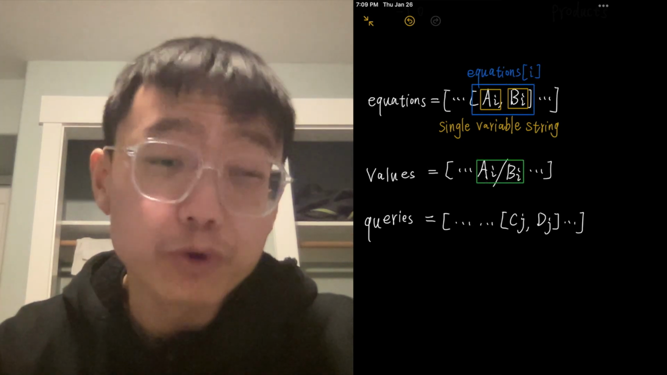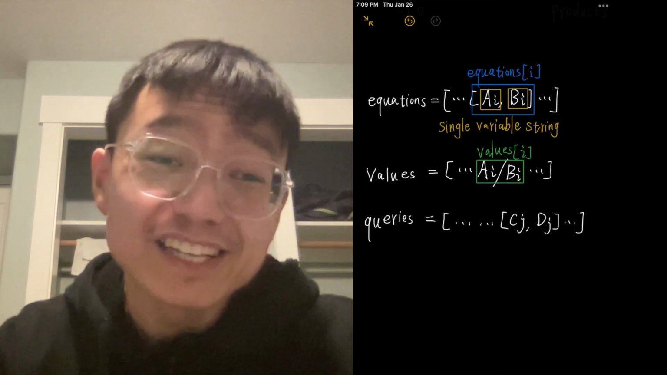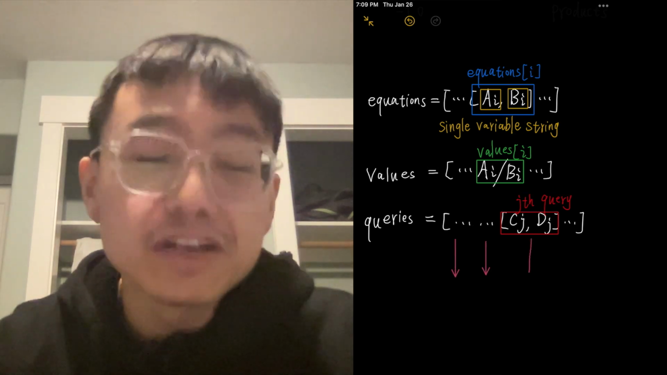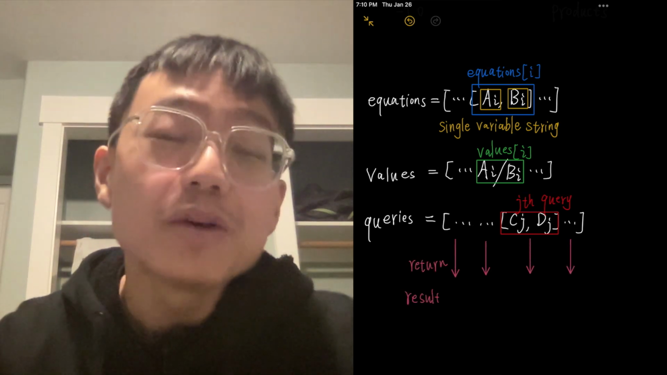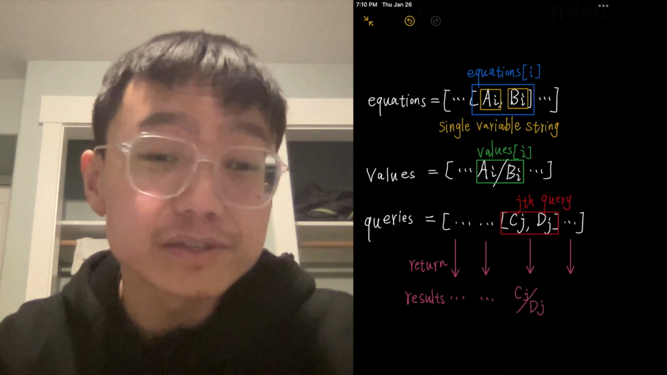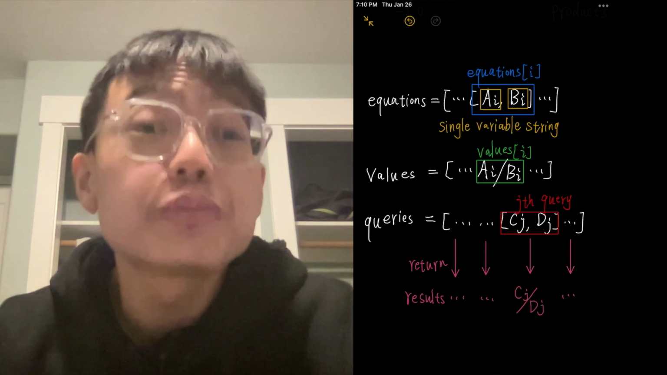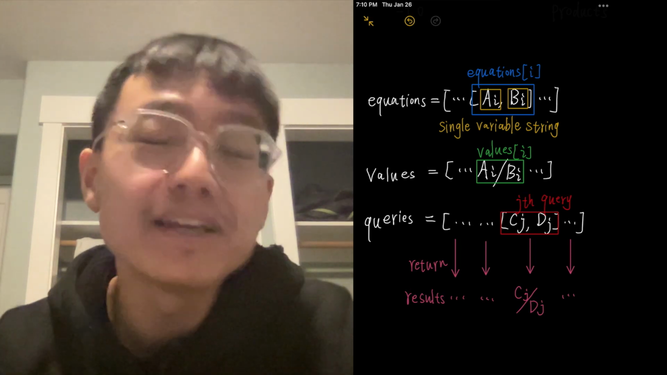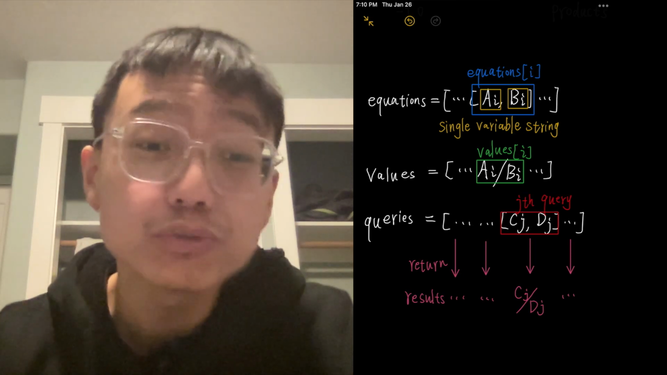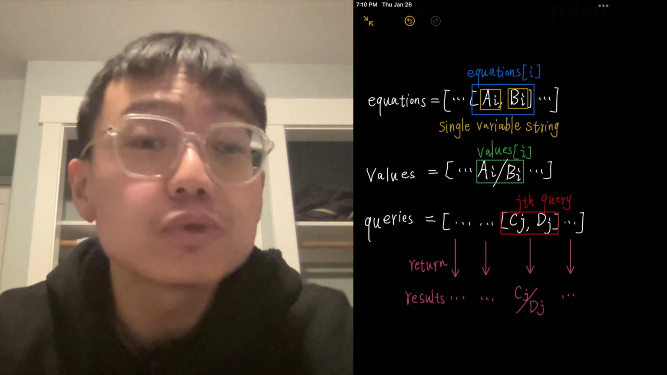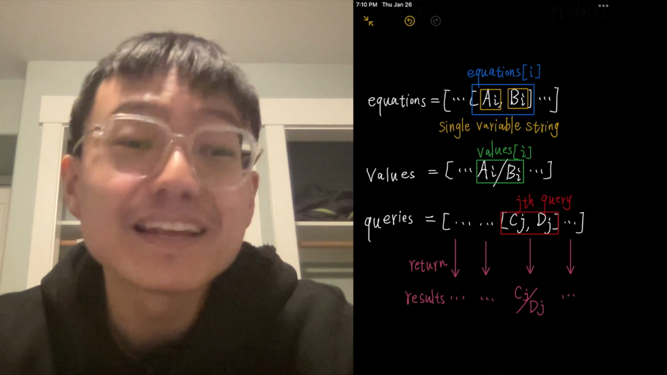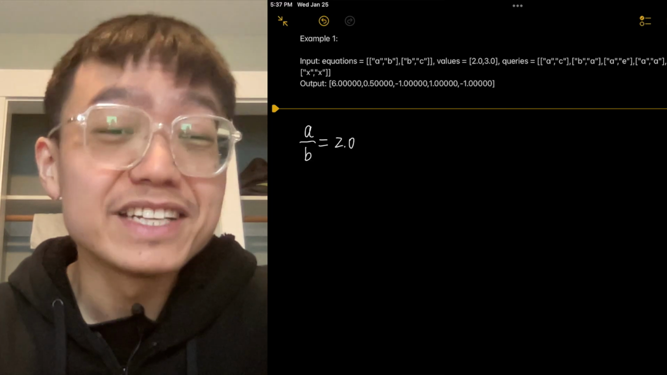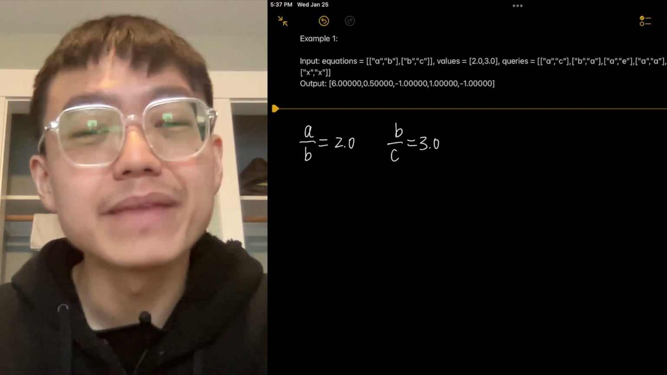We are also given some queries, where queries at j is cj and dj, which represents the jth query. You must find the answer for cj divided by dj, and finally, we just return the answers to all of the queries. And if a single answer cannot be determined, we just return -1.0. We should note that the input is always valid, and we may assume that evaluating the queries will not result in division by 0, and there is no contradiction.